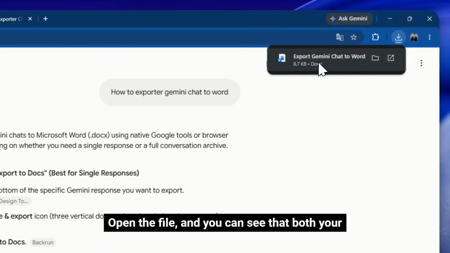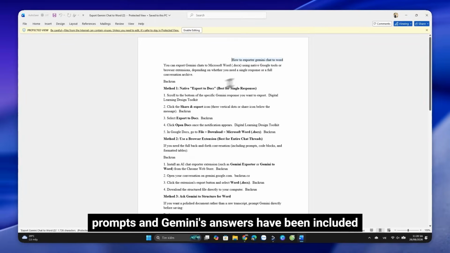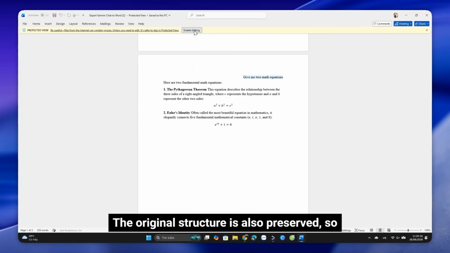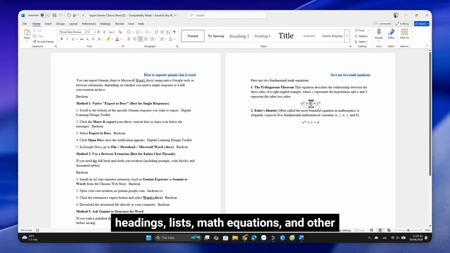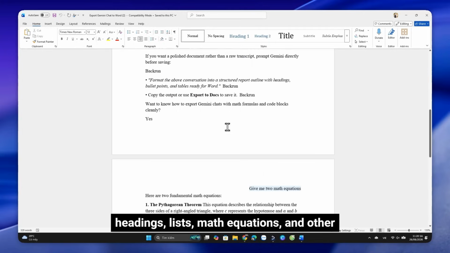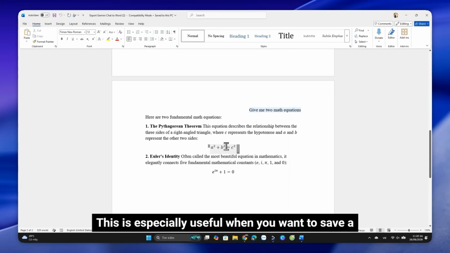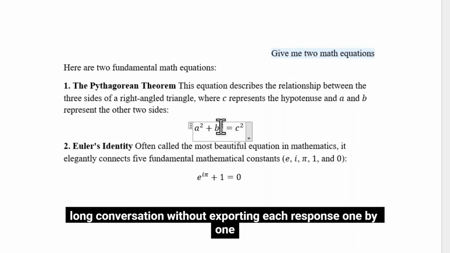Open the file, and you can see that both your prompts and Gemini's answers have been included. The original structure is also preserved, so headings, lists, math equations, and other formatting still look clean in Word. This is especially useful when you want to save a long conversation without exporting each response one by one.